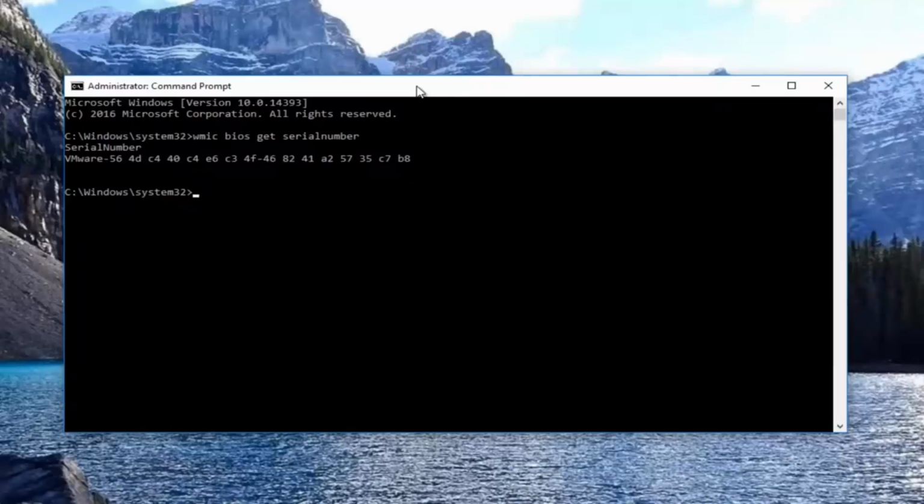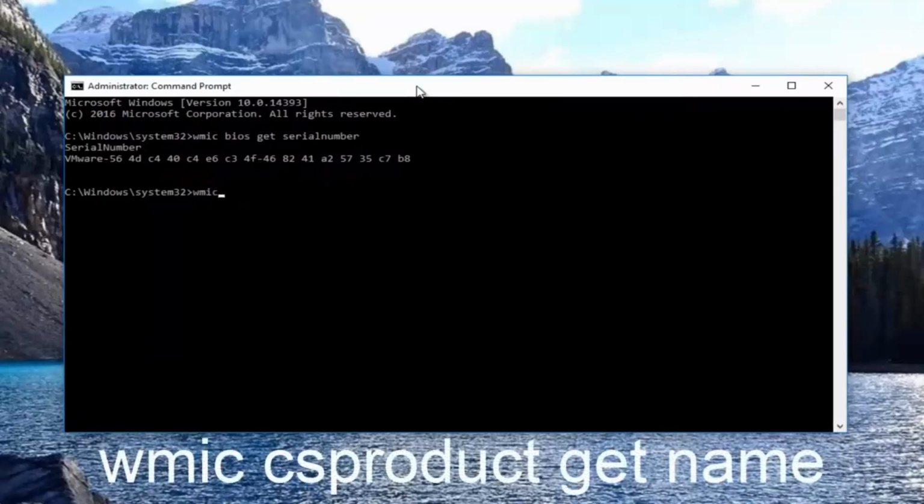And now for the name of our computer model, all you have to do is type in WMIC again, so WMIC space CSPRODUCT. CSPRODUCT should be one word. Then space, get, another space, name. So again, WMIC space CSPRODUCT space get space name.